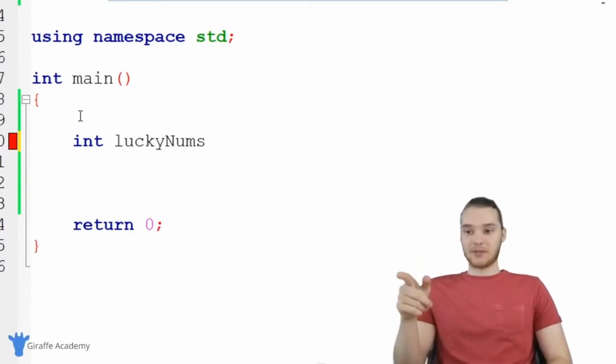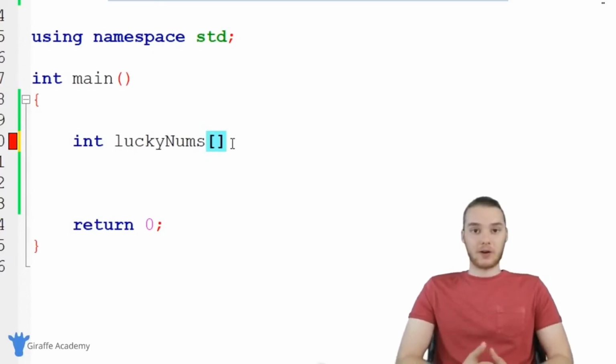Now, here's where this gets different from a variable. When we're creating an array, we always want to put an open and closed square bracket after the name. So after lucky nums, we're going to put this open and closed square bracket, and that basically tells C++, okay, they want to create an array, so they want to be able to store multiple pieces of information inside of this container. Now I'm just going to say equals, and the easiest way to create an array is just to assign it some default information right off the bat.